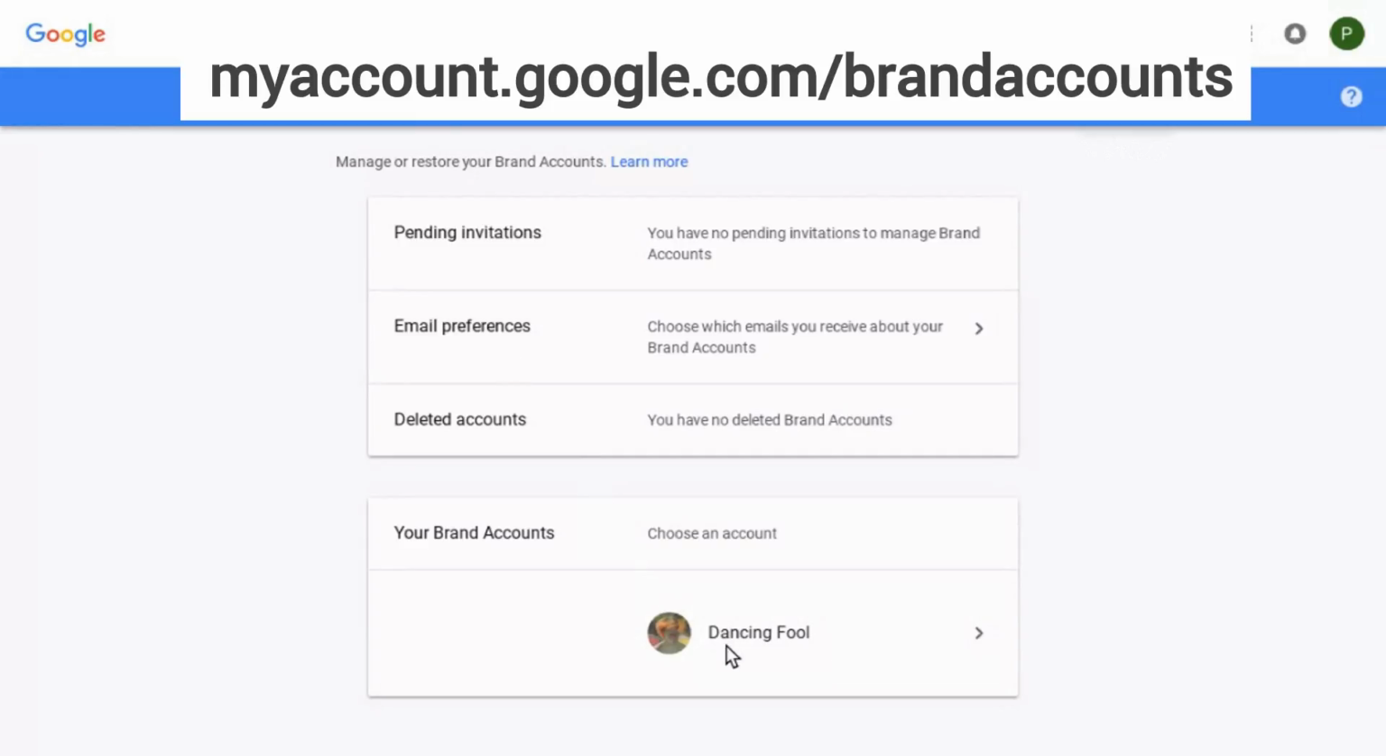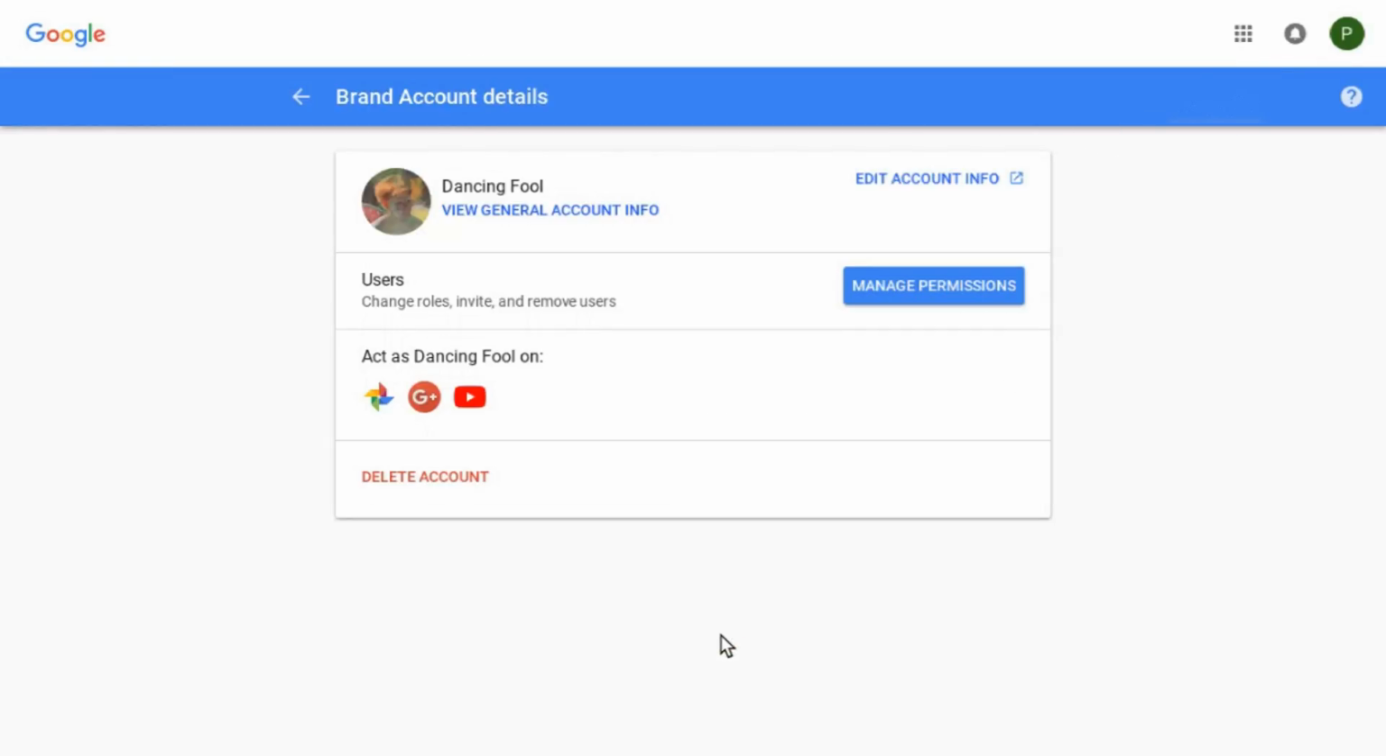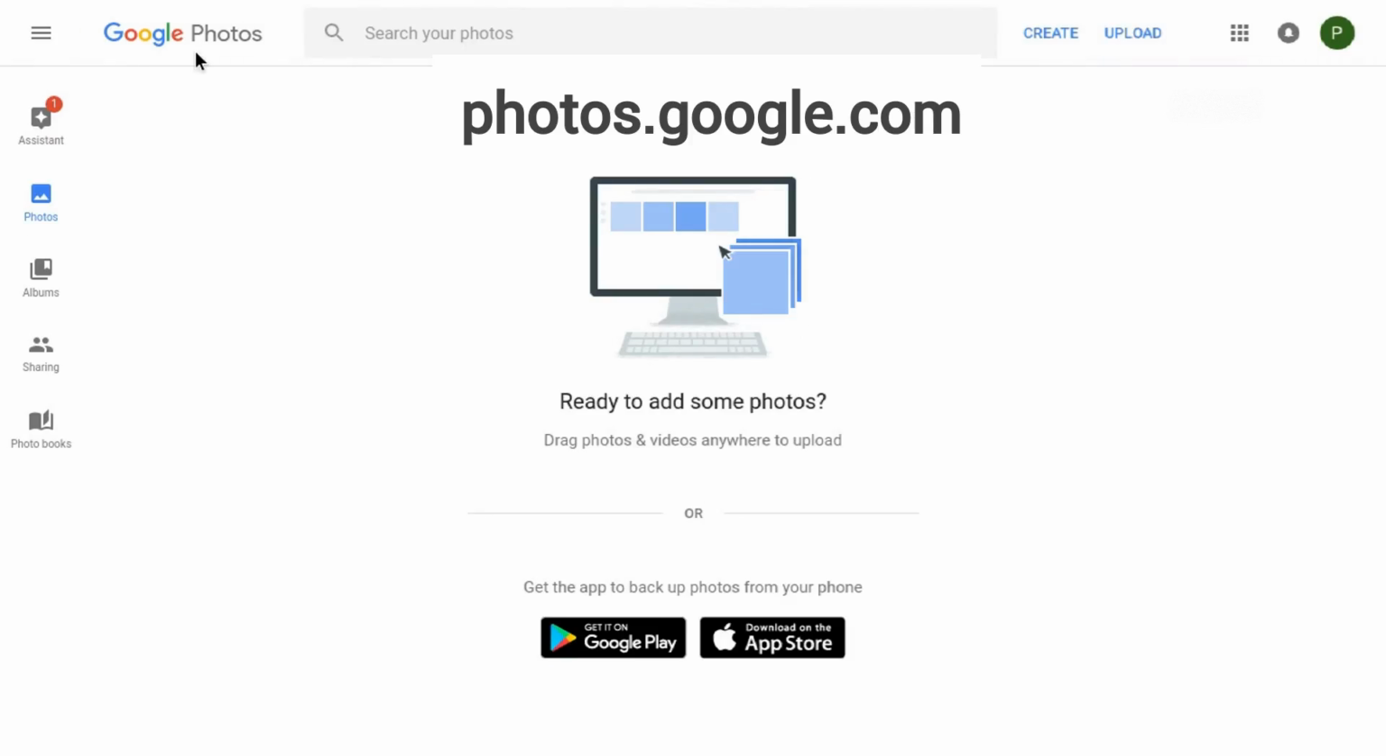You can access your brand account settings from your Google account's brand account list. When you go to the brand account's details page, you'll see which Google services it has, including possibly Google Plus and YouTube, and also Google Photos. You can access Google Photos by clicking the Photos icon. But it's not that convenient to have to go to your brand account details to access Google Photos.